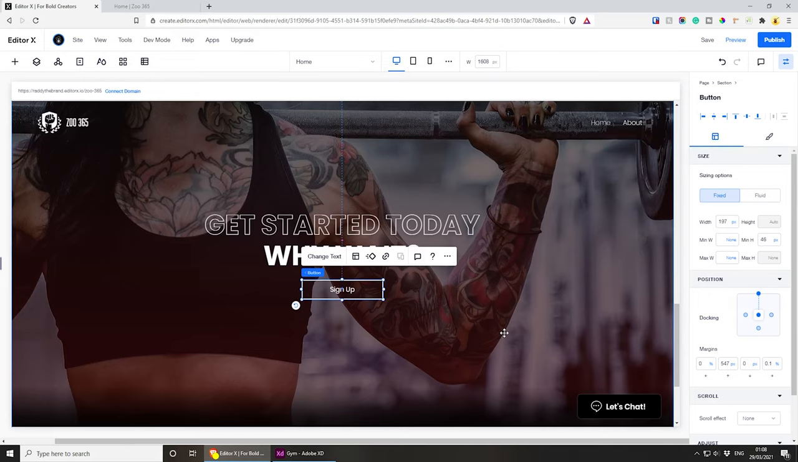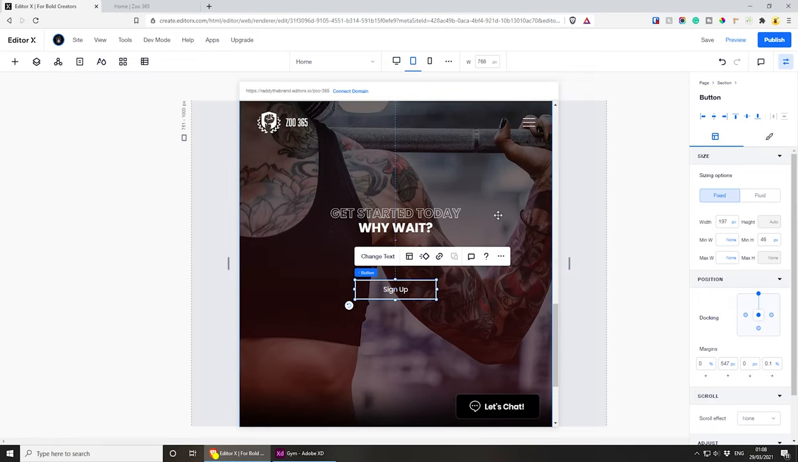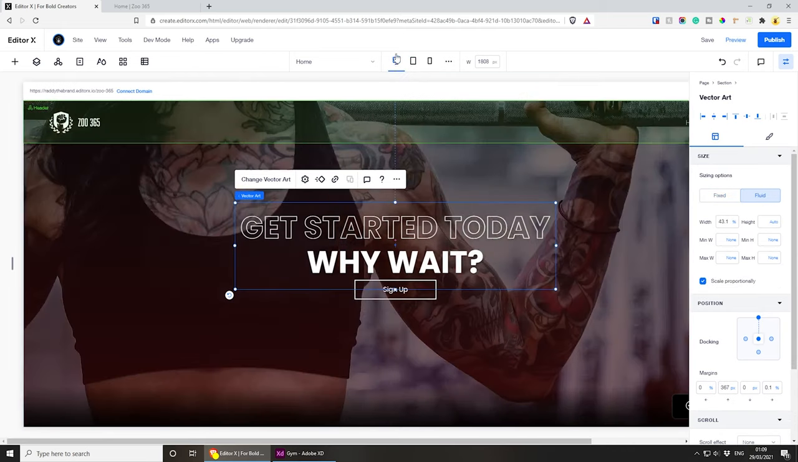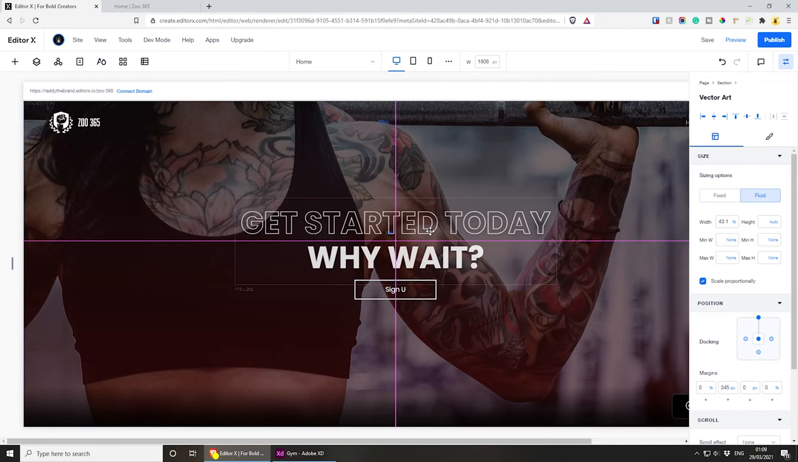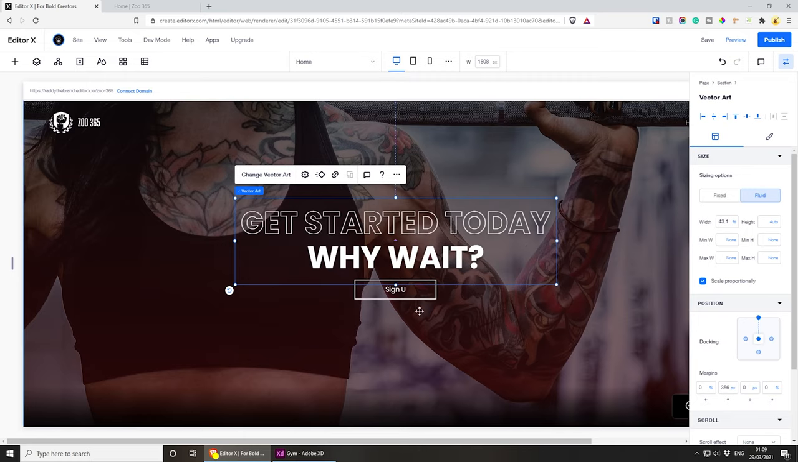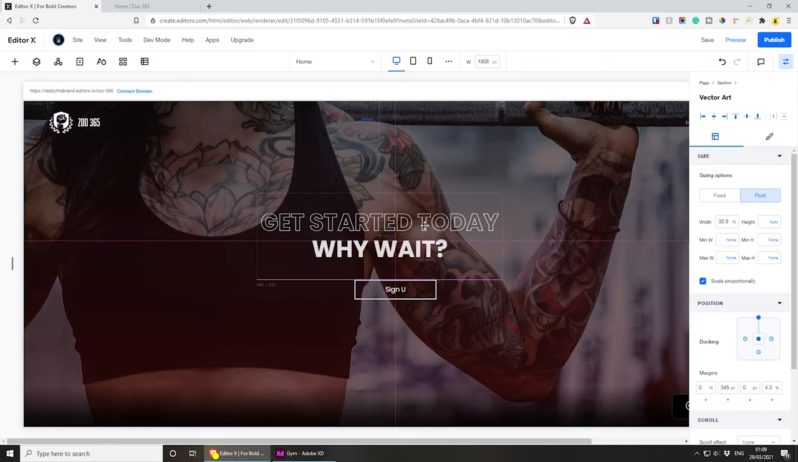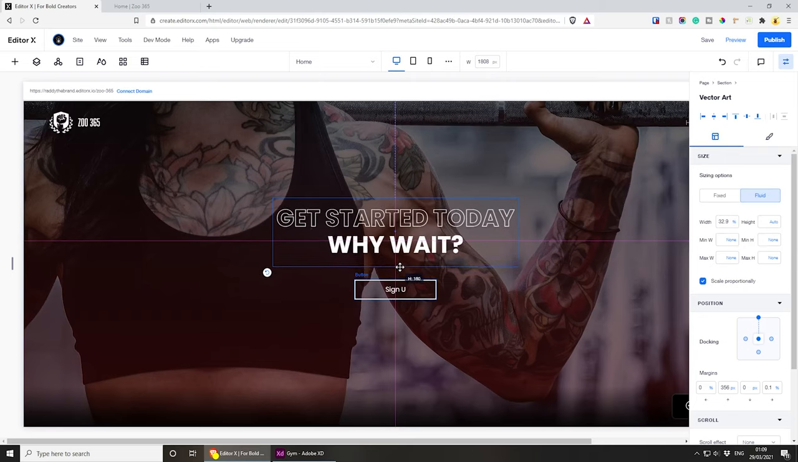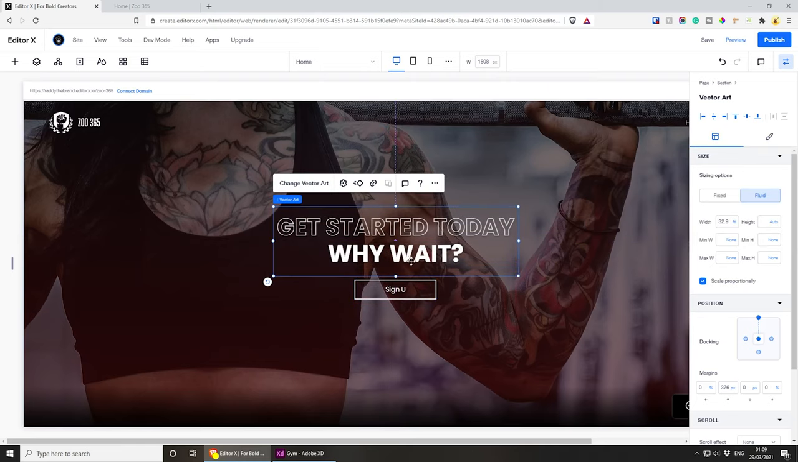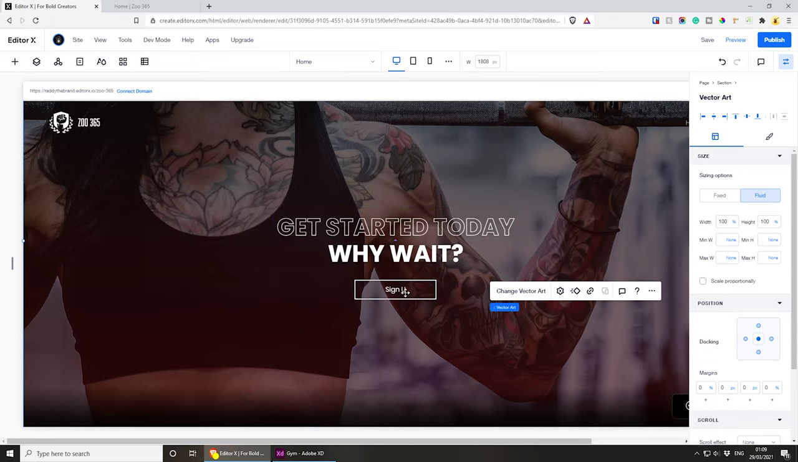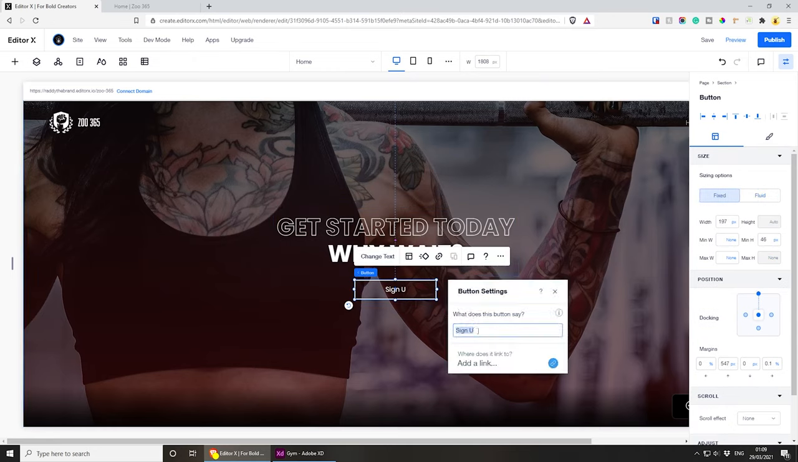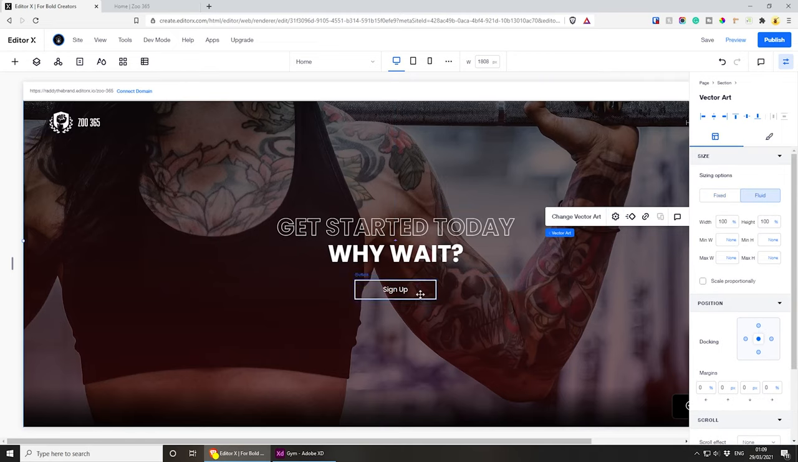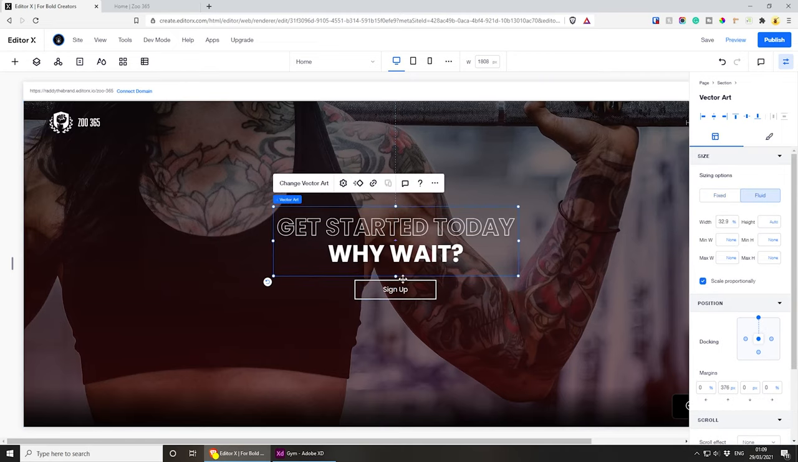Now let's make sure that this works on tablet as well. So on tablet, I'm not super happy with this. Actually, if we go back to desktop, this moved a little bit. So let's position this a little bit better. Something like this would do. And before we do anything else, okay, let's make sure that those two elements are stacked.